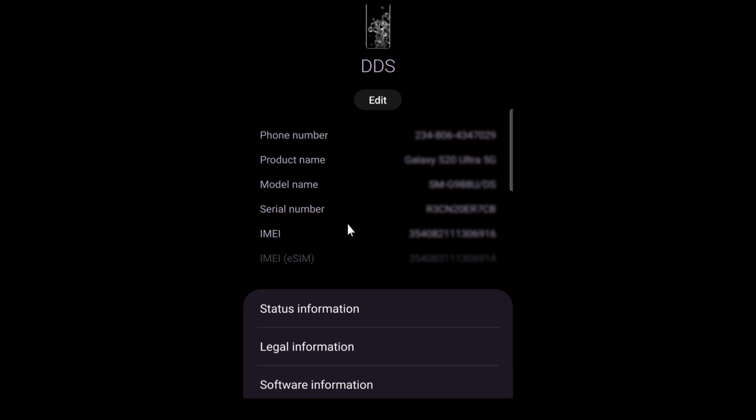Here on the About phone page, I'm going to go to Software information. Here is all the information contained on the software information page. What I'm looking at is this Android version. If you have anything less than 13, it means your phone is most likely not going to scan a QR code natively. But from version 13 and above, you can scan natively. So let me take you to the second method.